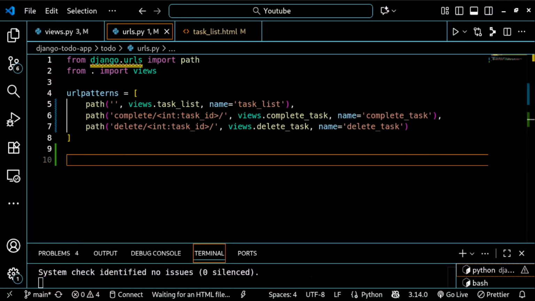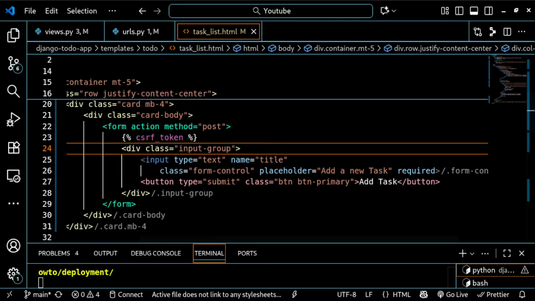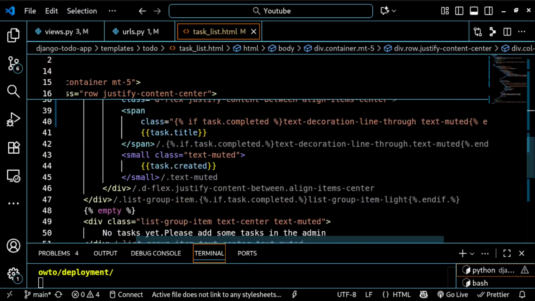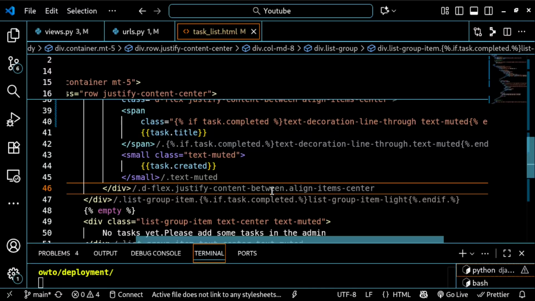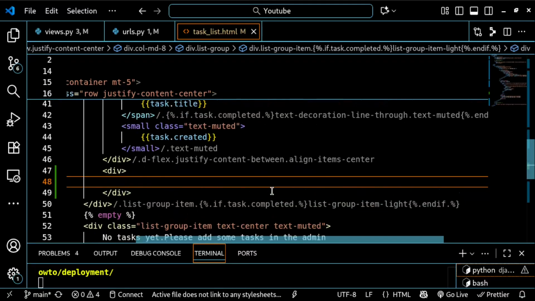Now let's update our template, this template here, so that we can add those action buttons. Let's scroll down till right below this div. Right below this div, we need to add those action buttons. So we need to open a div, and then inside that div we need to have an a href tag for the first button.